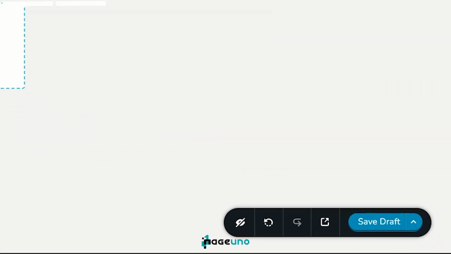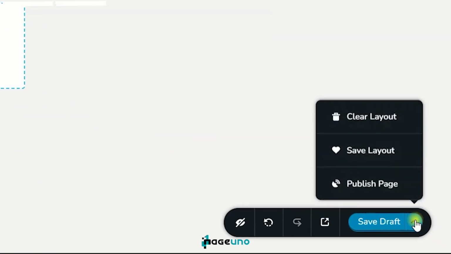Finally, the toolbar in the bottom right-hand corner. Here you access the publishing options. You can clear the layout, you can save it, you can publish the page or switch it to a saved draft. Next to that, you have preview options as well as undo and redo. And then you have the option to show hidden elements.